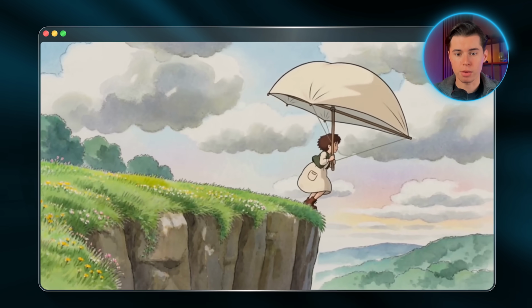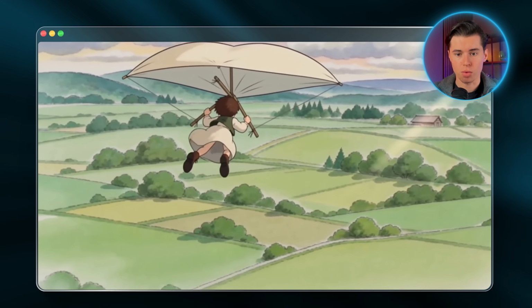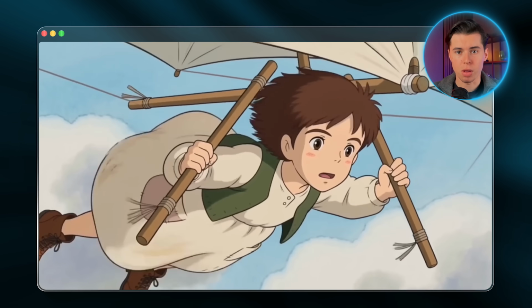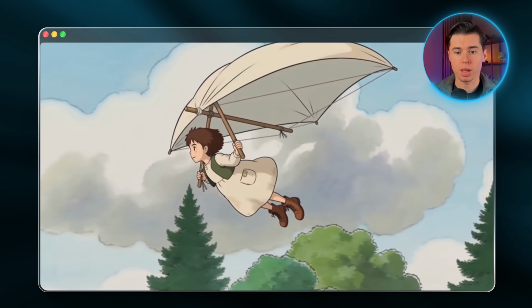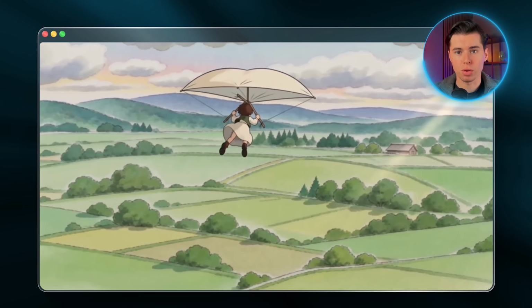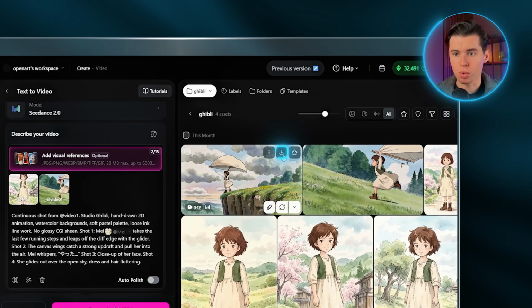The animation remains fluid even though she's launching herself and gliding through the air. That's something most models would struggle to get right, and the close-up of her face right after is exactly the kind of quiet emotional beat that makes this style work. She's just there, in the moment, and the viewer is right there with her. Download video 2. The final clip is where everything we've built pays off.